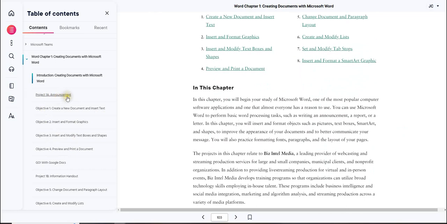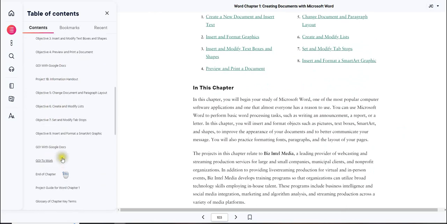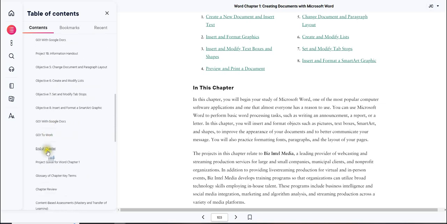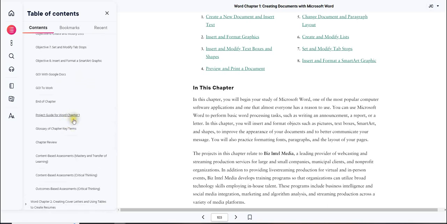Project 1A, and then you got the objectives. Go with Google Docs. Then you got 1B. Then you got the objectives. Then you got end of chapter. All right, and project guide for Word Chapter 1. And you're done with that.